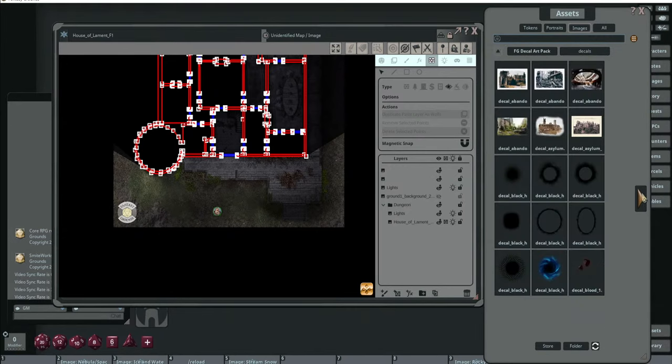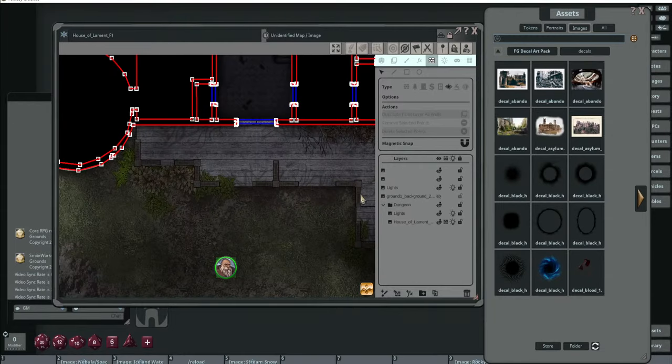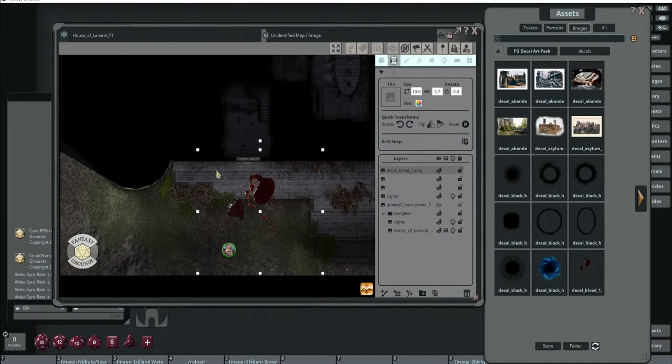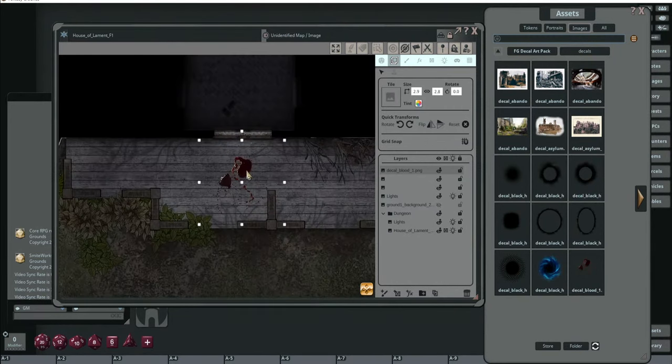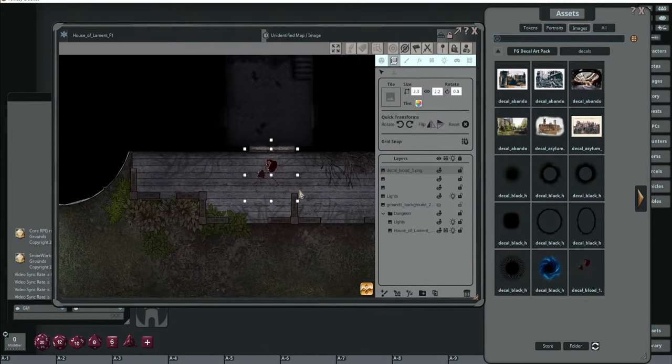We should put a big blood splat on the ground, shouldn't we? We gotta make it as spooky as possible. Oh no, there's blood right outside the door.